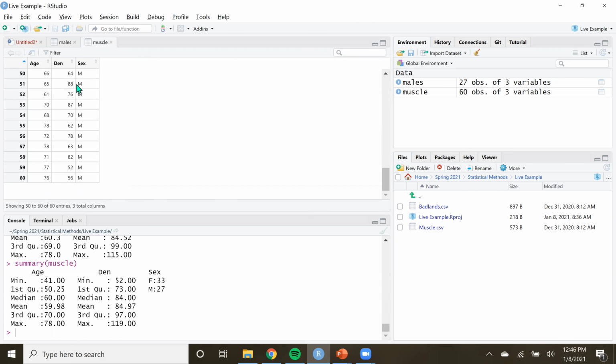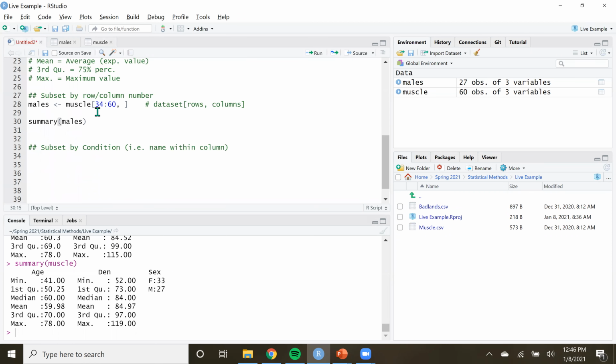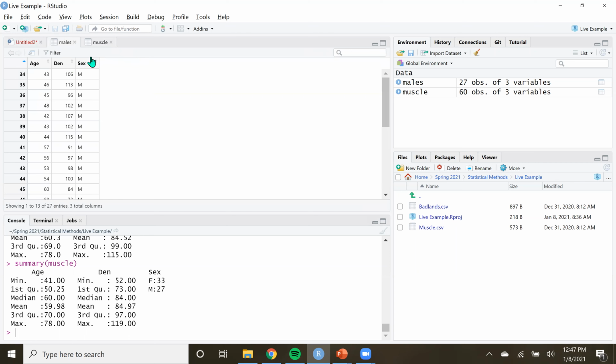But what if it's all mixed? What if it's not totally organized like that? This row by column approach would become a pain if we had to go through and count, and go, okay, I want row one, row five. That would get super annoying very quickly. I'm telling you right now, I don't want to do that. I want to do it by a condition. I want to do it when something equals something, okay? When, in this case, sex equals male.